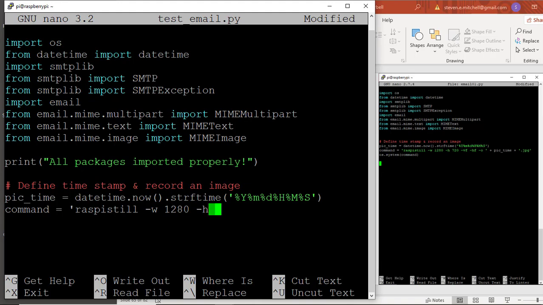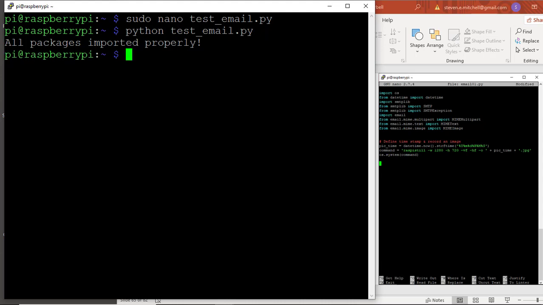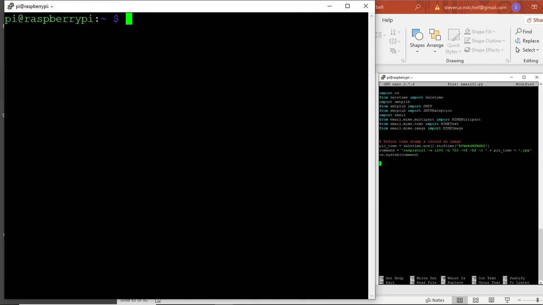And we'll come down and type in our typical command. So we'll say command equals raspistill. We'll give it a width of 1280, a height of 720. Here I'll vertical flip it and horizontal flip it based on how my Raspberry Pi camera is mounted. We'll add to that command string the PicTime, and then of course we'll be saving this as a .jpg. We'll use the OS package to execute that command. So let's Control X and save and run this script to verify that this runs properly. Looks like the packages have imported properly, and there we go, right? So we have successfully imported our packages and recorded an image.